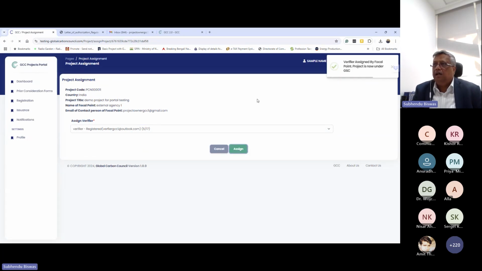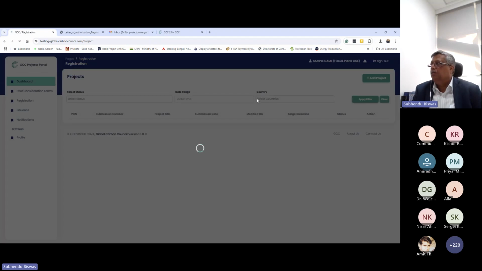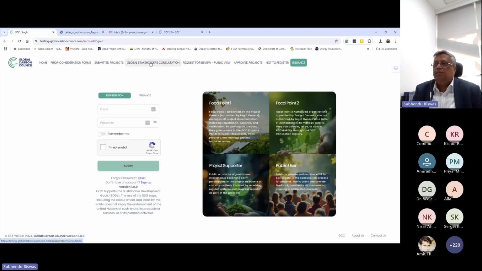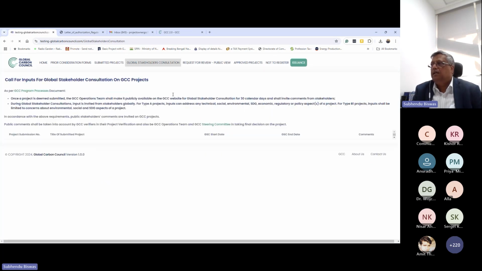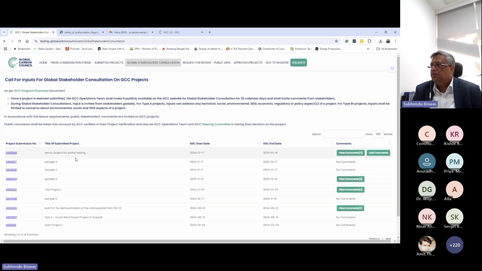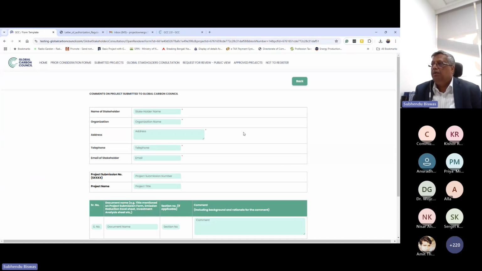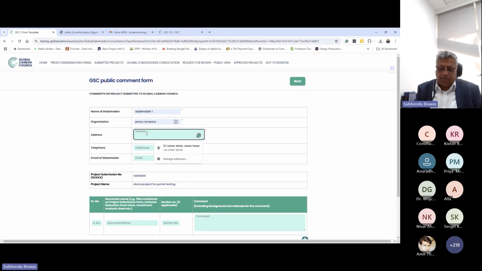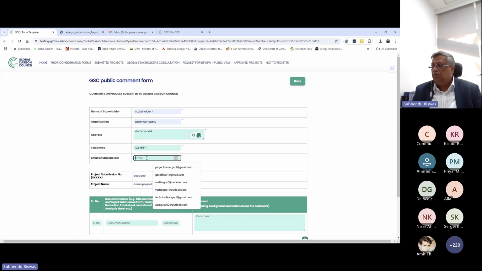The moment the verifier or the validator is selected for the project activity, the project goes out into a global stakeholder consultation page. This is the public view page where I haven't logged in. When you go to the GSC, it lists the project saying this project is now open for global stakeholder consultation for a period of 1 month. It hasn't received any comment. If you are a public stakeholder, you can go and comment on it. In order to comment, it will give you a form. You as a stakeholder would have to give all your details so that in case we need to telephonically confirm your details, you can put that in.